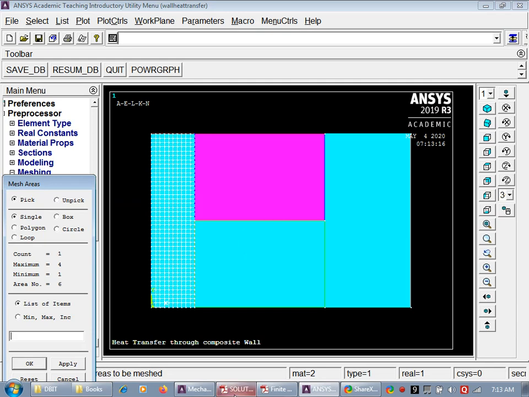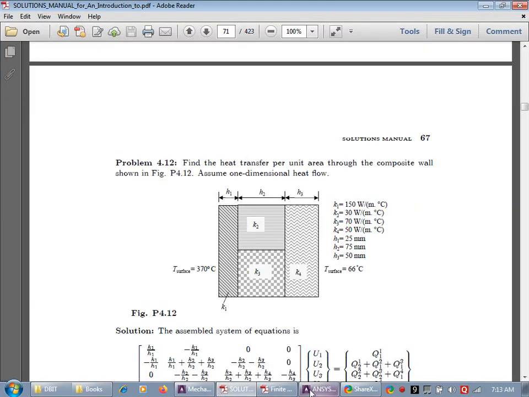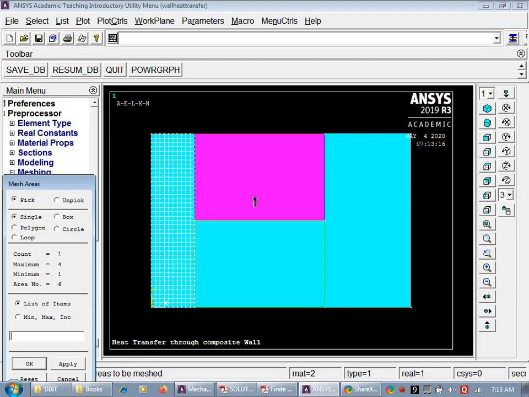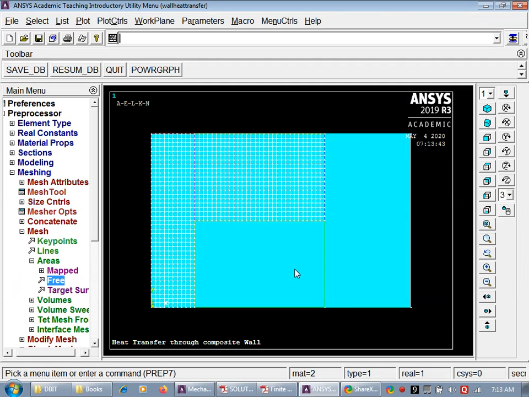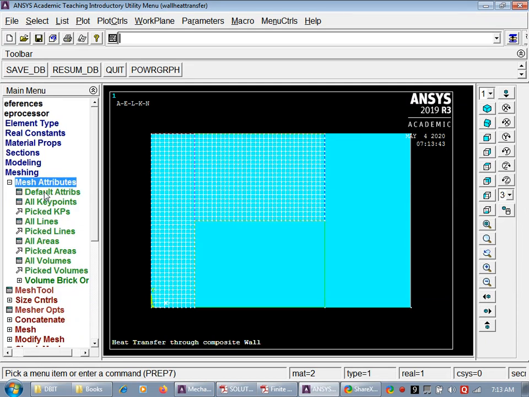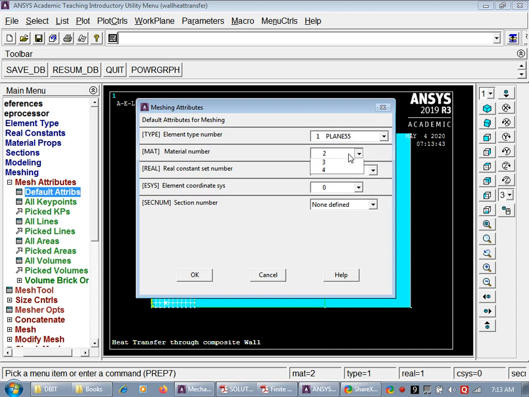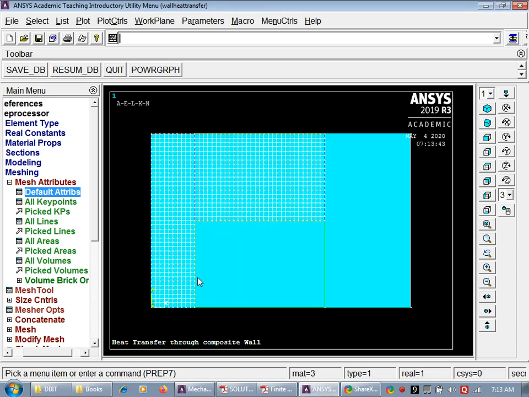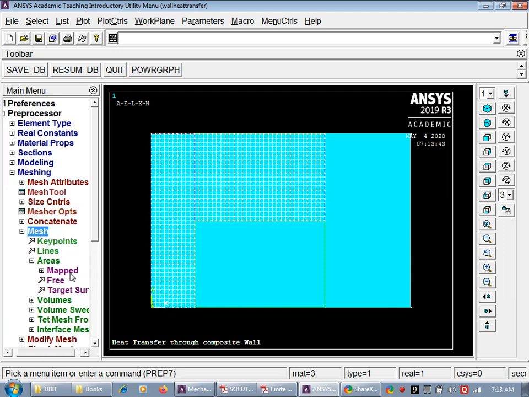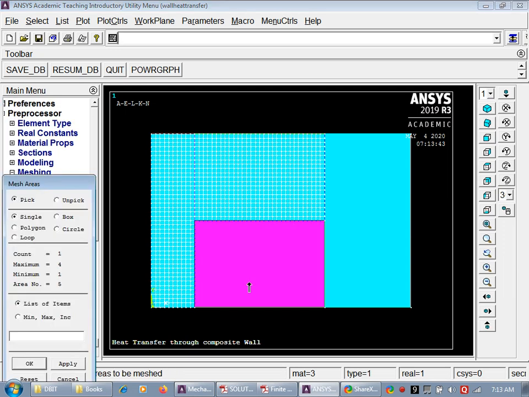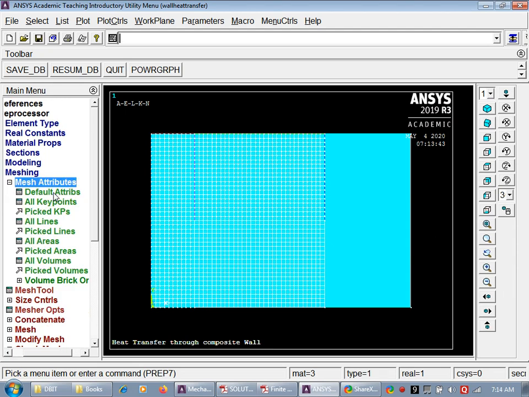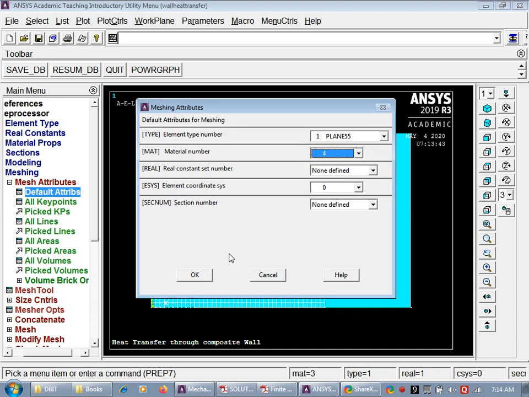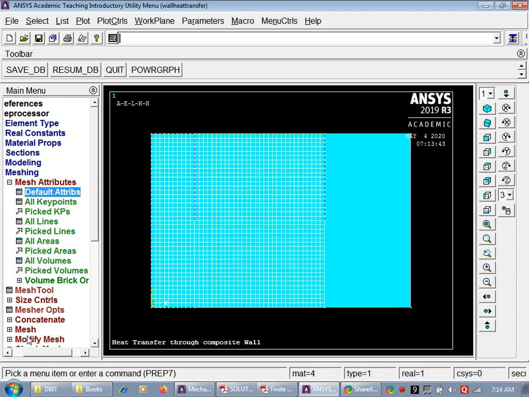Let me confirm, yeah, this is the second area. So selected this, I'll say okay. Again plot multi-plot so that I view the remaining areas. Again go to mesh attributes, default attribute. I'll select the material number 3, I'll say okay. I will mesh the third area, and then finally I'll go to mesh attributes, default attributes, change the material number to 4, say okay, and mesh the remaining fourth area.